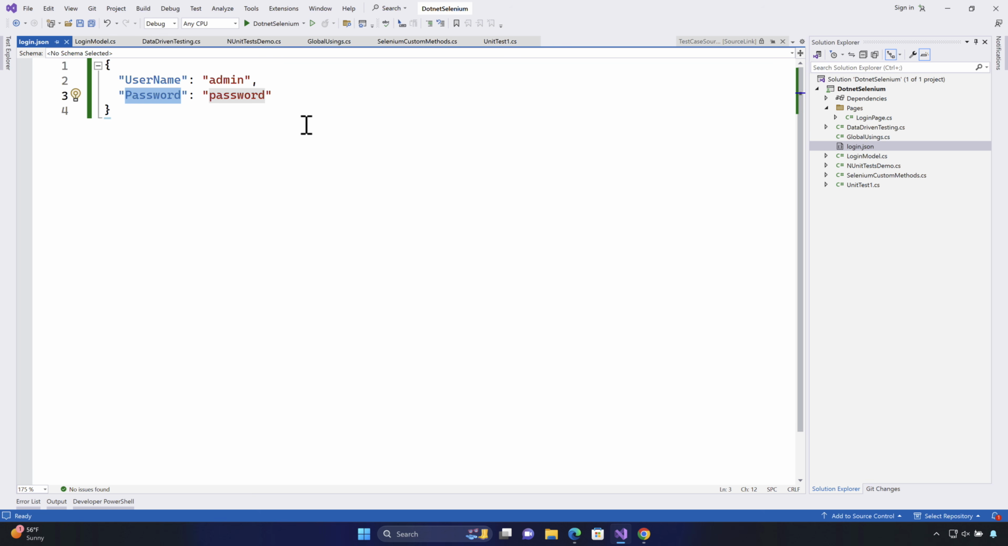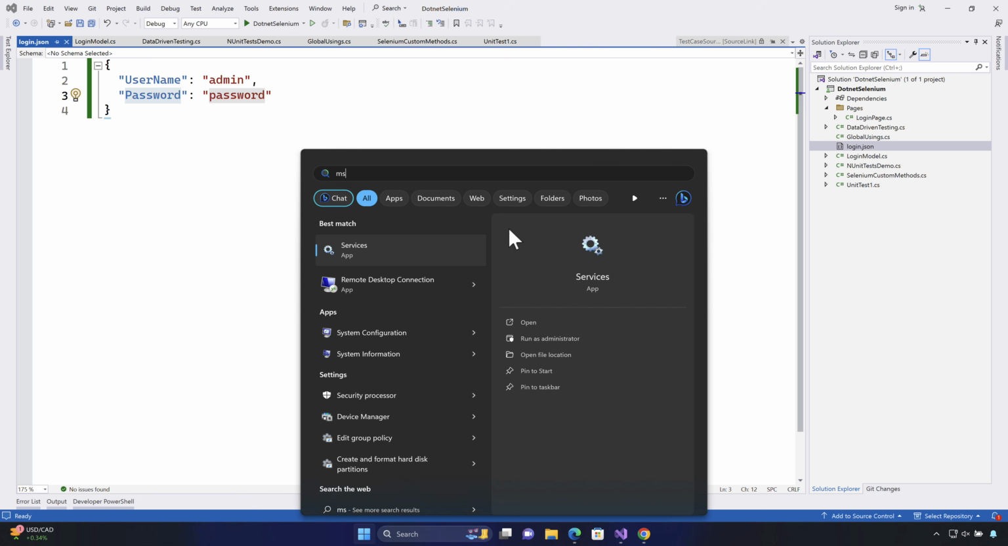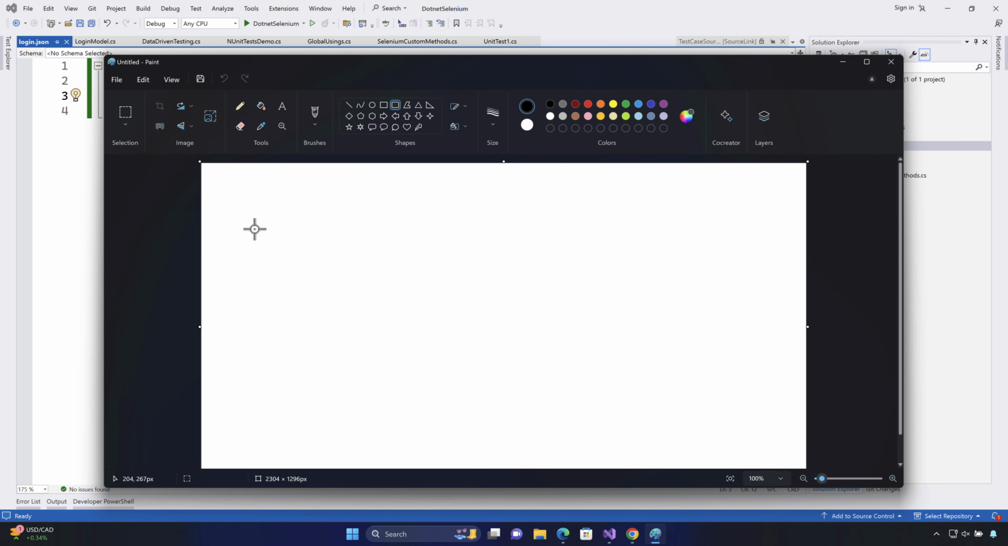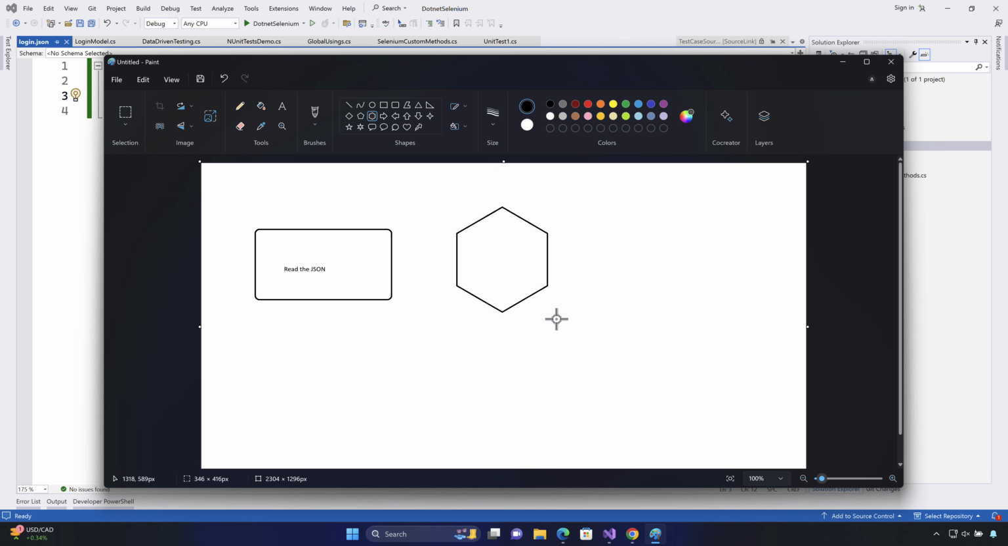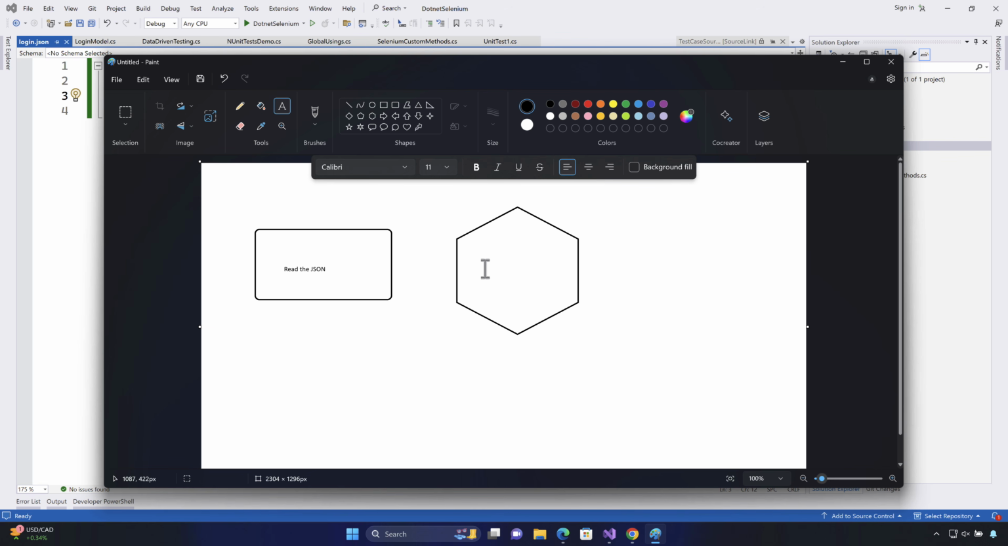So now all we have to do is read this JSON file and use it within our code. The idea is this. I'm going to open MS Paint. I need to read the JSON. And once I read the JSON, I then need to perform a certain parsing operation. So this is going to be the parse.